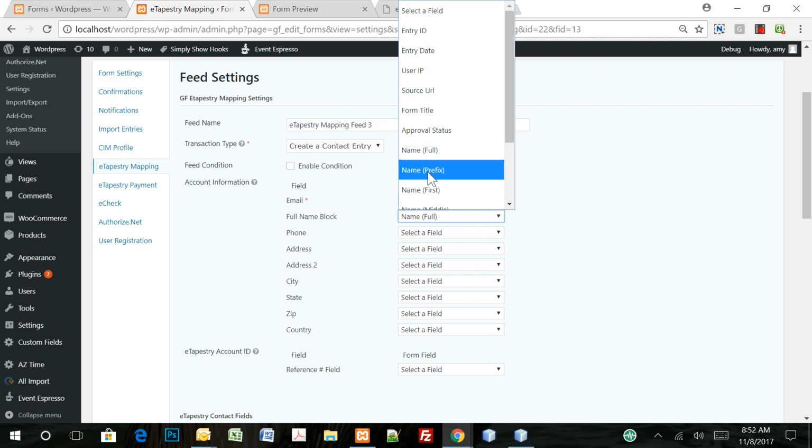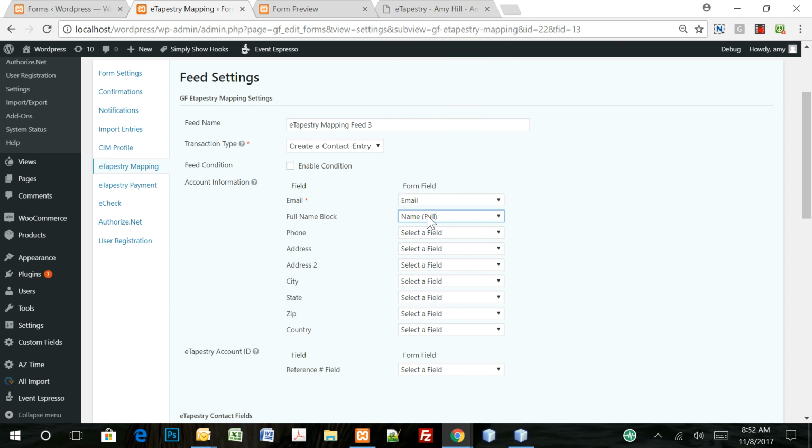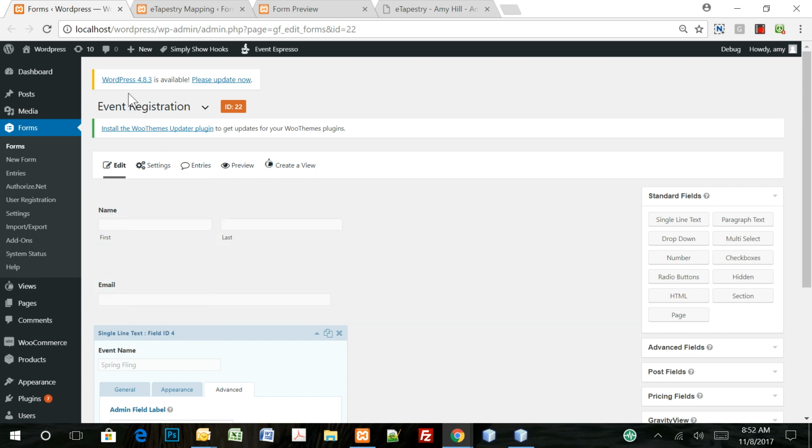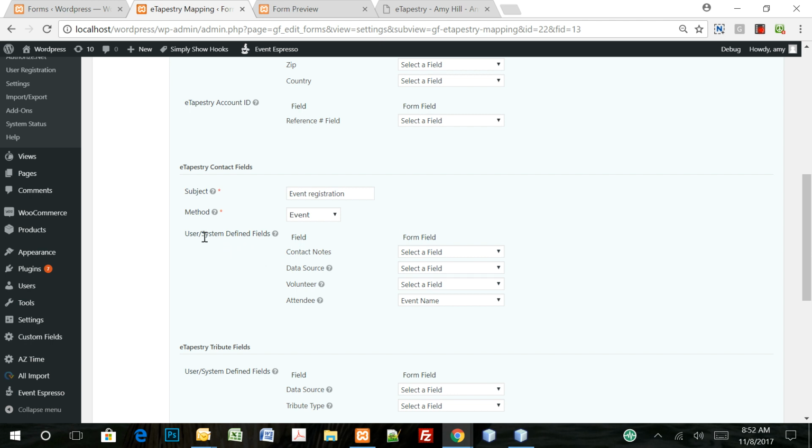These are all the fields you can map in eTapestry, in Gravity Forms. So I've mapped the email. I've mapped the full name block. Those are the fields that I have in the form. Obviously, you can do as many as you care to. And then down here, you'll see that my contact user-defined fields have pulled in. These all came from eTapestry because I have my credentials in. So I'm now going to map the attendee field to the event name. My attendee field is mapped to my Spring Fling by pulling that field in right there.